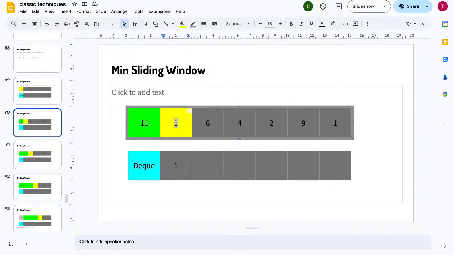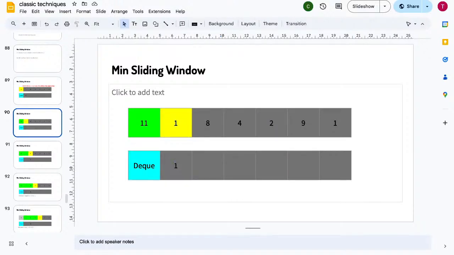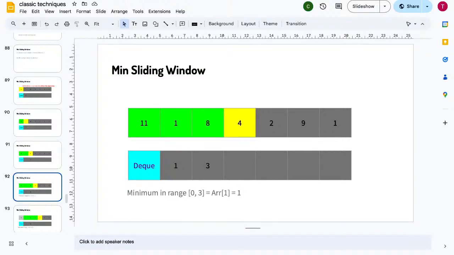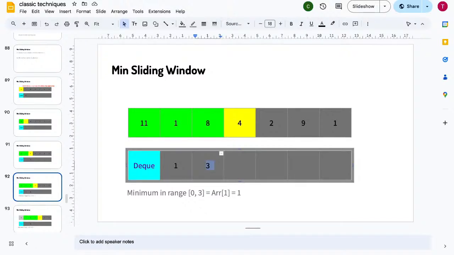Because 1 is less than 11, it's better, so we replace the index of this with 1. Then for 8, because it's more than 1, we push the new one into our deck. Now we arrive at 4, and it's better than 8, so we push the index of 4, which is 3, into the deck. So our minimum is the minimum in the range of 0 to 3.